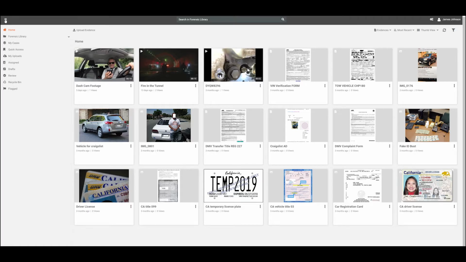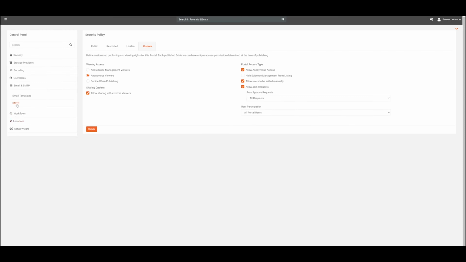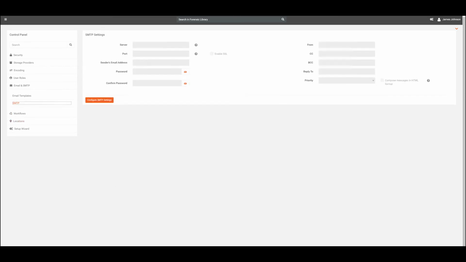From the portal's homepage, click on the navigation menu on the top left of your screen and select the Control Panel under Admin. Select SMTP by expanding the Email and SMTP tab and click Configure SMTP Settings.